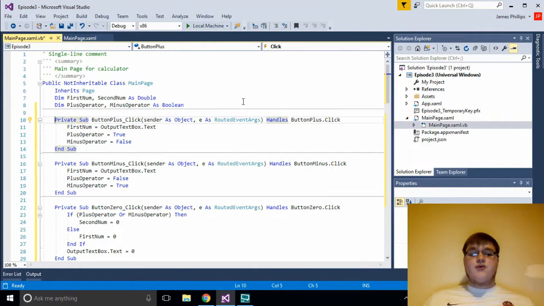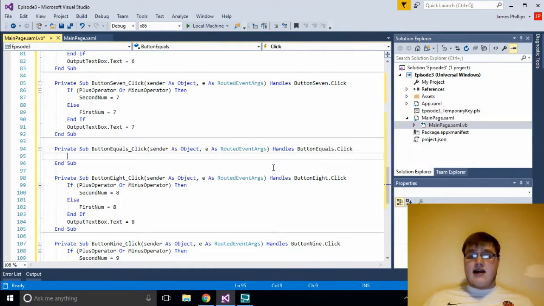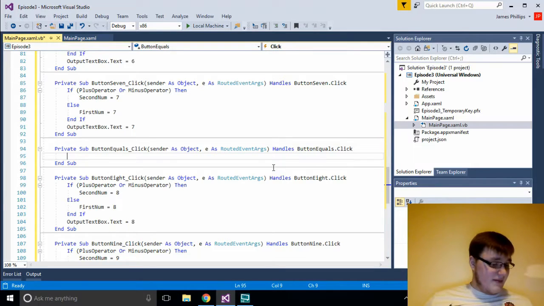So now we've gotten that all done. We've got our first number set, our second number set, our plus operator and our minus operator all set. The one thing we haven't done is any maths, which in a calculator is quite needed. So we're now going to create our event handler, our sub-procedure for the equals button. This is where we're going to be doing all of our maths. And believe it or not, there's not that much to do.